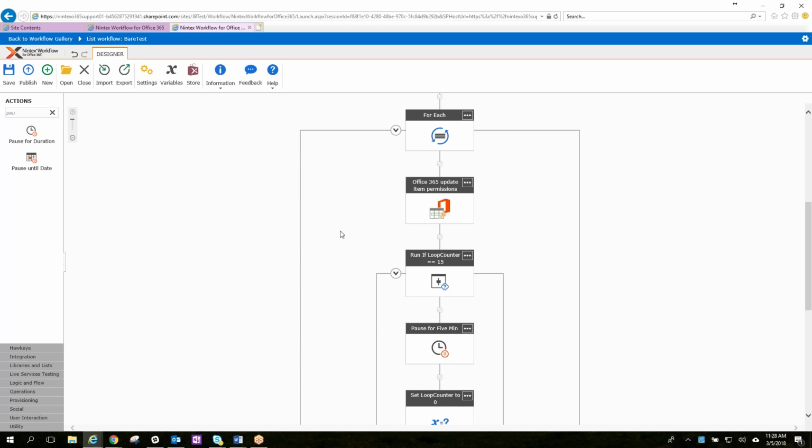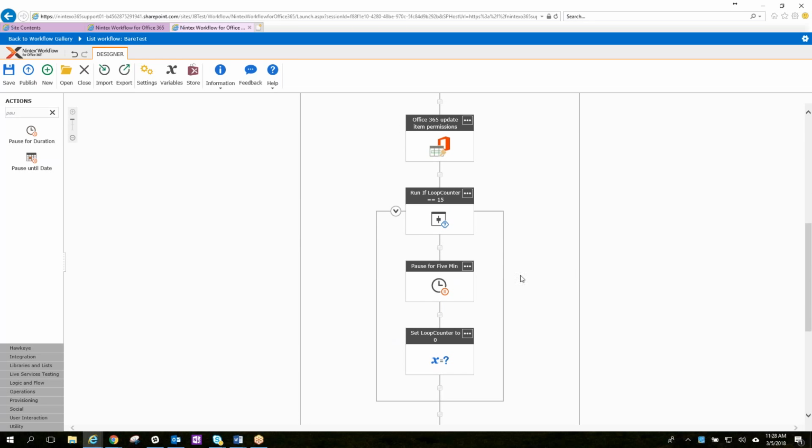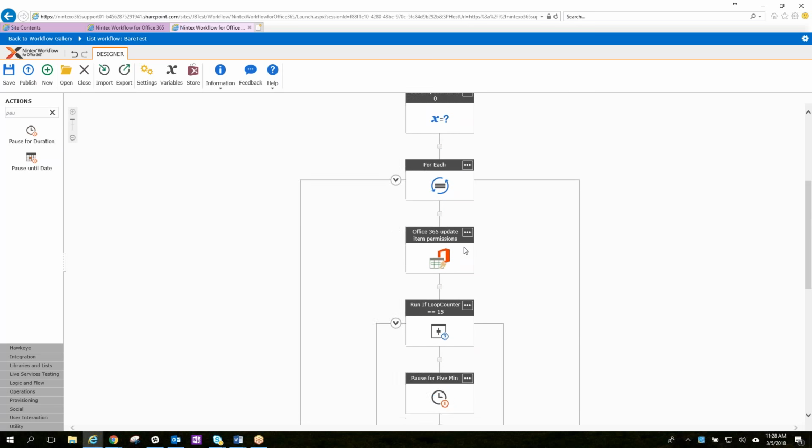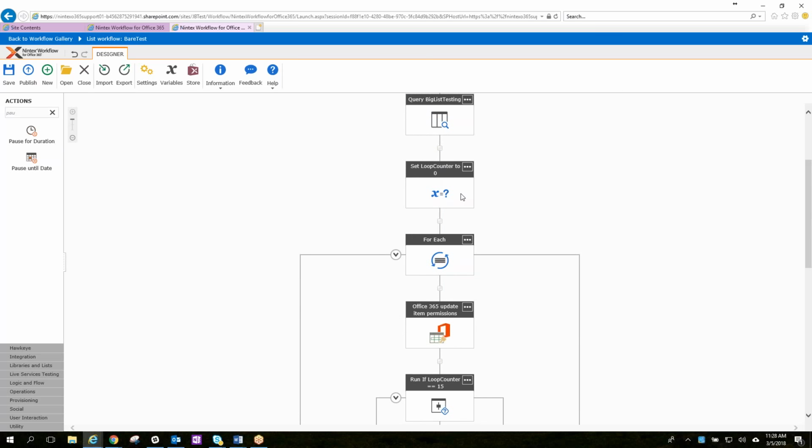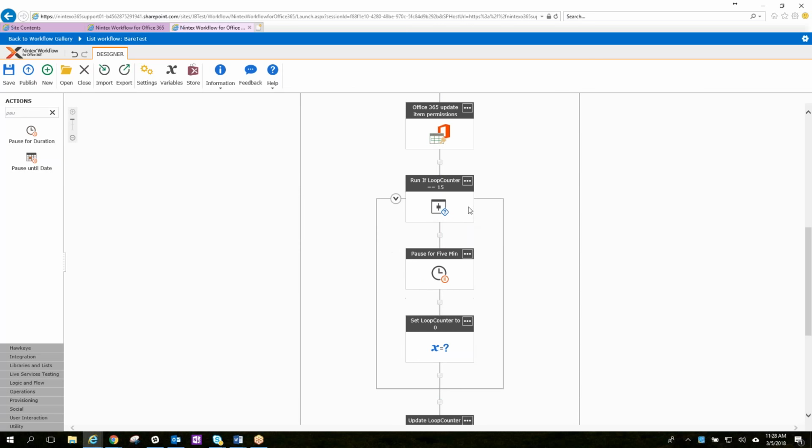So a real easy solution to trying to get around this throttling event that we see in SharePoint. You just need to add that loop counter, set it equal to 0, and then every 15 or so times that the loop executes, just have the workflow pause for a couple minutes.